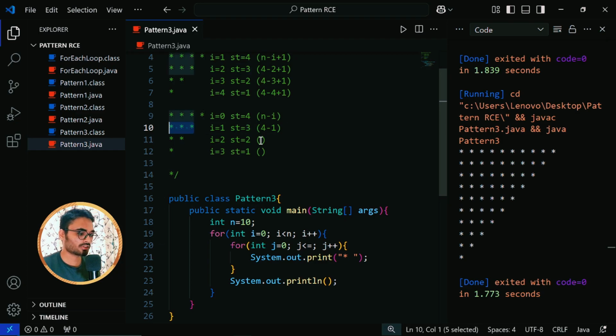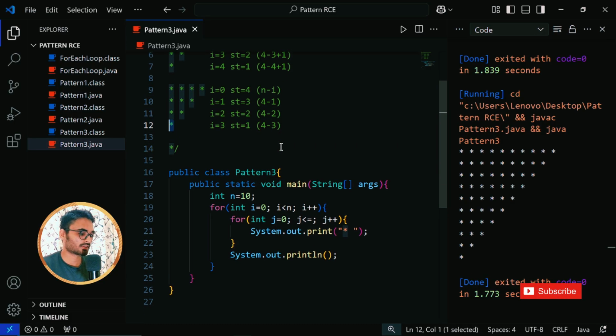Then what will happen here, n minus i, that means 4 minus 2, which will be 2. That means we need to print how many stars? 2 on this line. Then here again n minus i, which will be 4 minus 3, and you will get just 1 star on the last line.